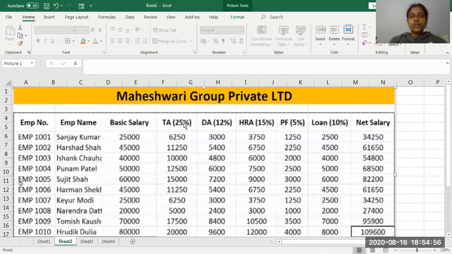25,000 into 25 divided by 100. DA is 12%, so your salary will be 25,000 into 12 by 100. HRA is 15%, means once again 25,000 into 15 by 100. Then PF and loan. And net salary will be, usually this TA, DA, HRA is income for us, so to the basic salary it will be added.